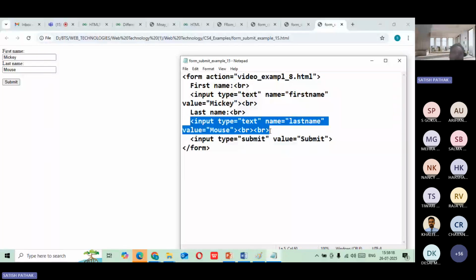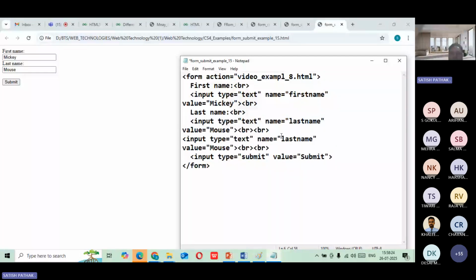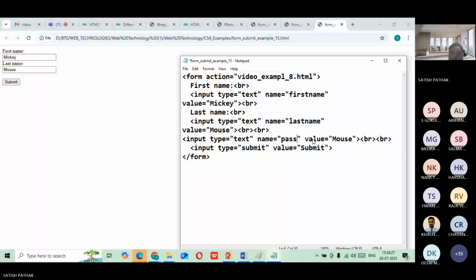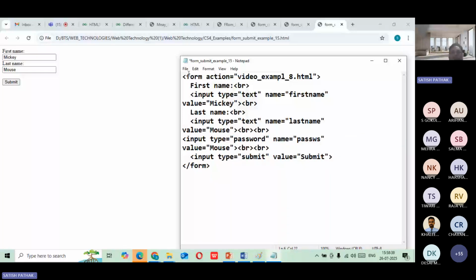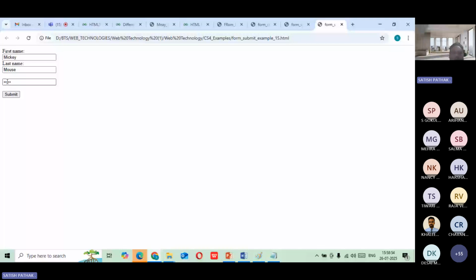Let me copy this. Name is password, and input type instead of text you put password. Value is not required actually. We can take in anything, but this is important. This submit button has to be a part of the form. Otherwise, it's of no use. Actually, it won't work. See, it's coming in the password form.